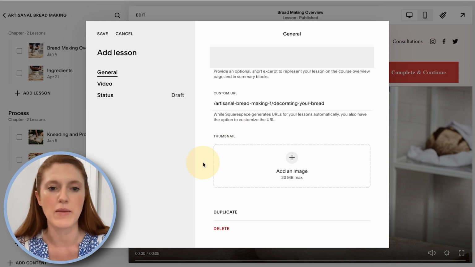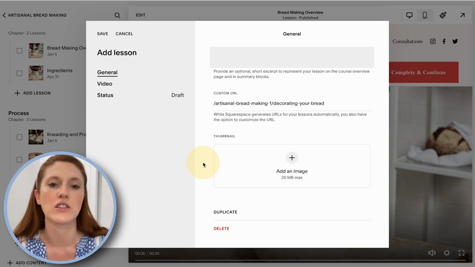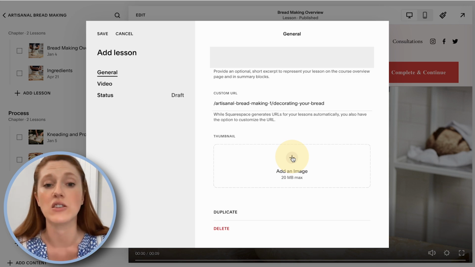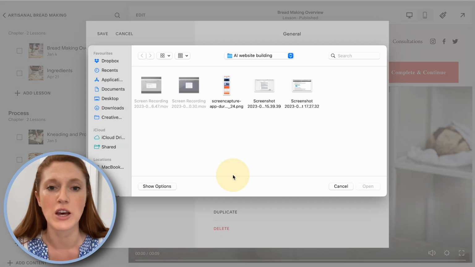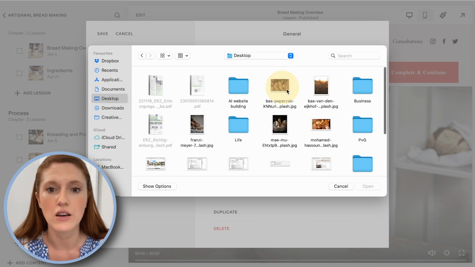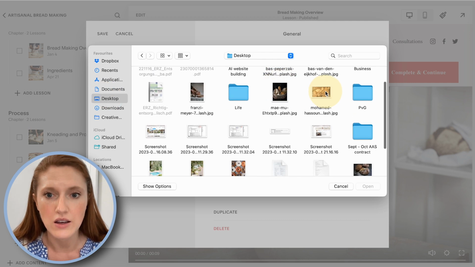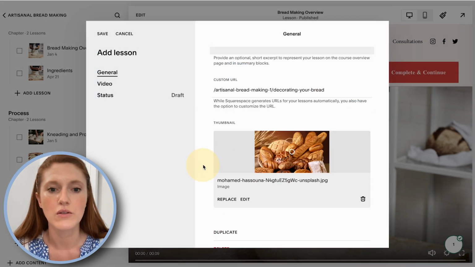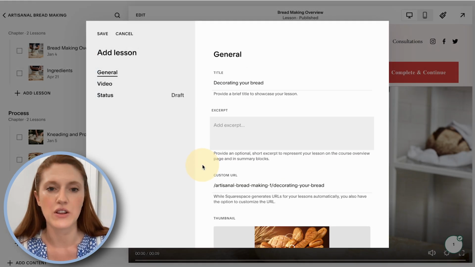Okay, next we get to the thumbnail. That's just a little preview image for this lesson. You can optionally show these or hide these. I'm going to upload a picture. Let's see. Here is a lovely photo. Okay, so I have my basics for the lesson down.